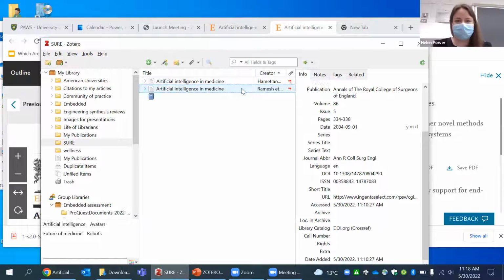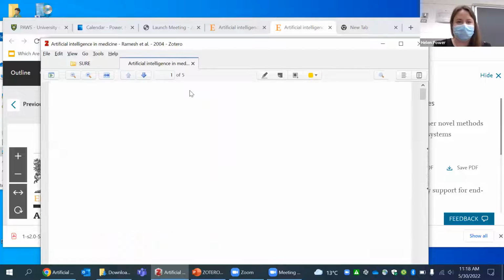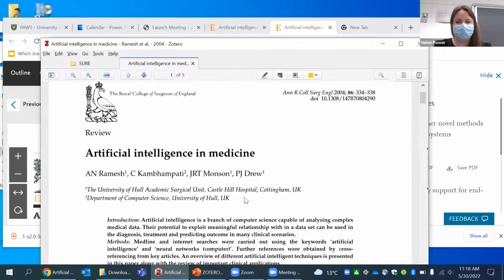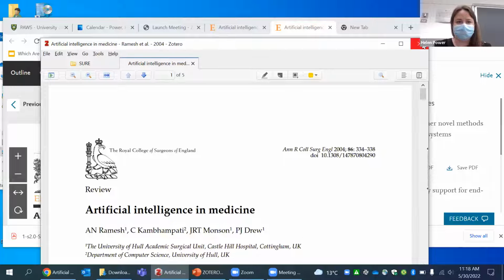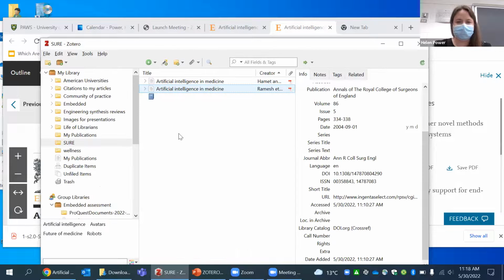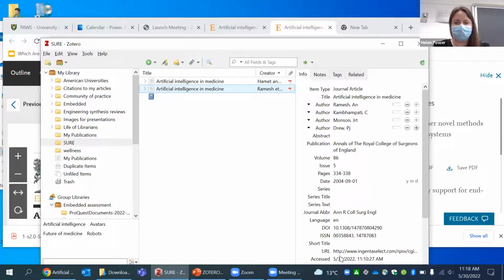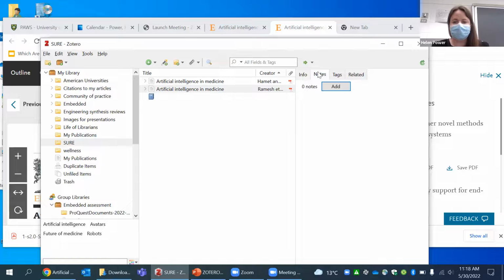Once I have an article, let's say I want to read it, I can just double click it and it'll open in my PDF reader, and I can just read that. There are also some features along the side here. So we've got the info, which is all the info that you need to cite it. But there's also the feature of adding notes. So you can add some notes for whatever you're thinking when you're reading a resource.